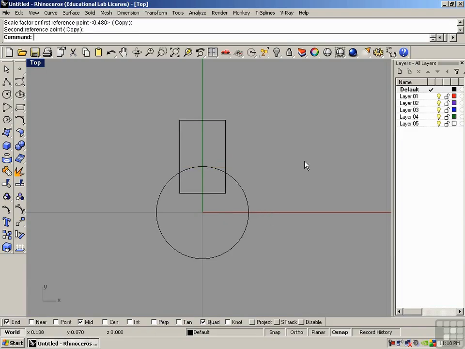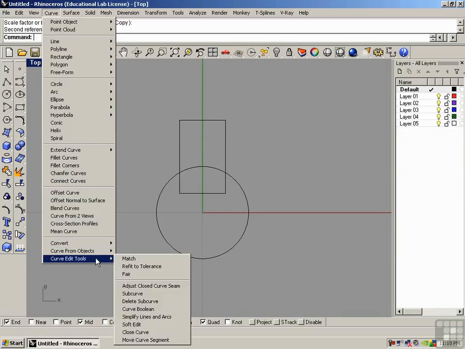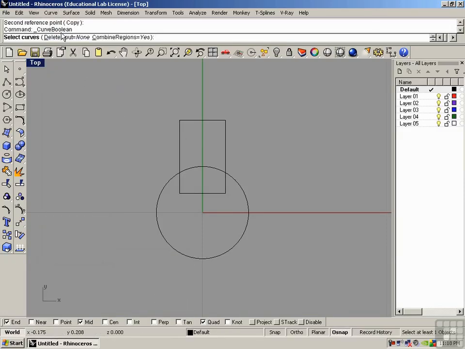Now I'm going to use my Curve Boolean tool to trim up these curves and create one closed curve. Curve, Curve Edit Tools, Curve Boolean. I'm going to select the Delete Input to All. And we want to make sure Combine Regions equals Yes.